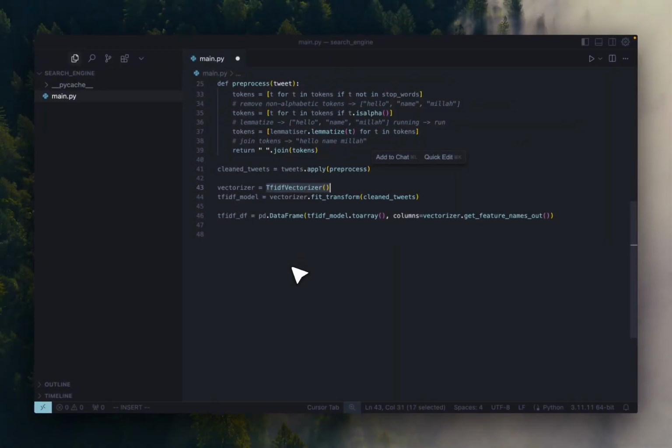And if you're not familiar with TF-IDF vectorizer, maybe you can search it up online. It's a really interesting algorithm, but I'm just showing you how to apply it in this particular video. Maybe in a future video I can go more in depth into the mathematics behind it.